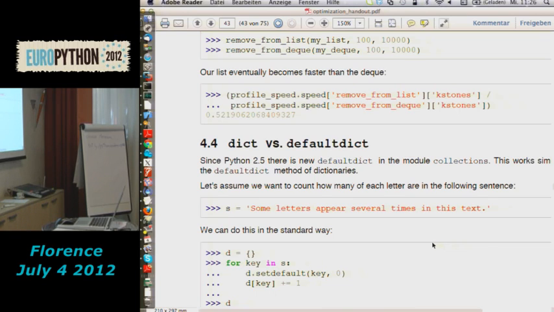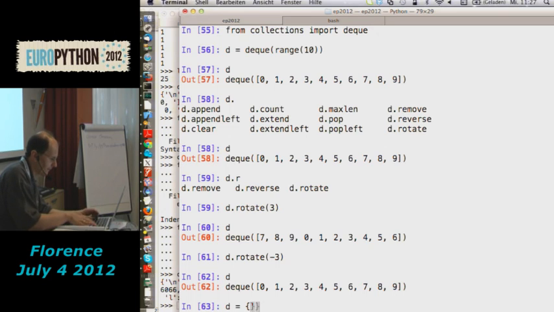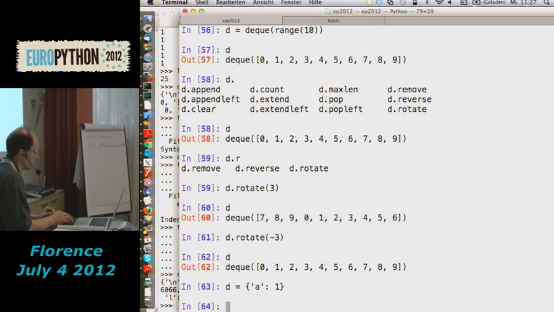So setdefault is in Python. I think most people know. Just quickly to remind you what setdefault is. If you have a dictionary that has a key A and value 1.